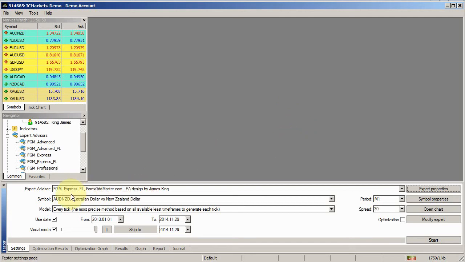Here we are. Now, I already have it set up ready to go. There's FGM Express, the expert advisor. The symbol is Aussie New Zealand, and we're using the every tick model. We're going to start January 1st, 2013, and the reason for that is I've already gone through the last couple years looking for where the most spikes are. In the first few months of 2013 is where most of the spikes are, so it'll be a good demonstration.